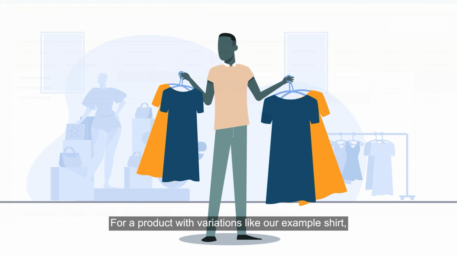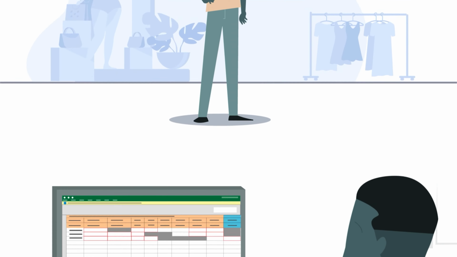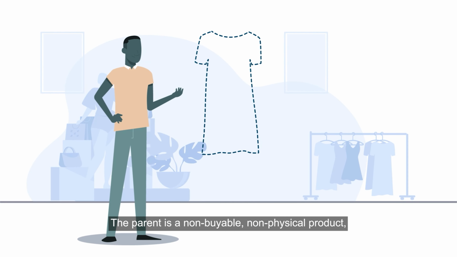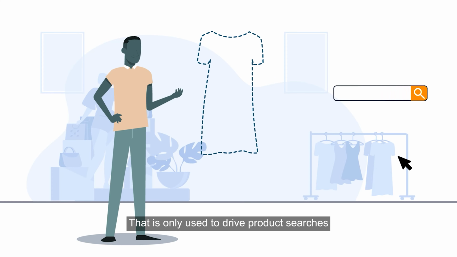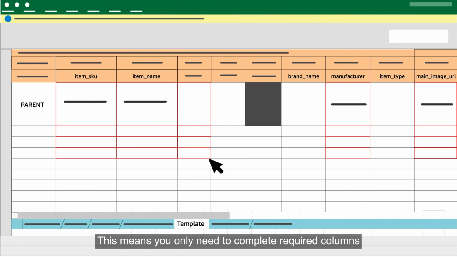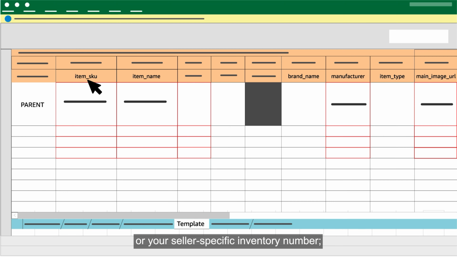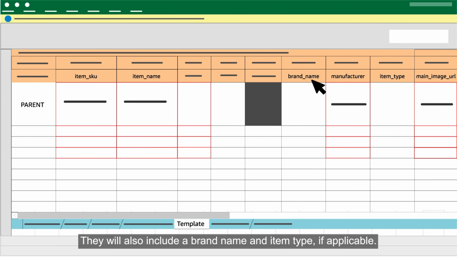For a product with variations like our example shirt, you'll want to start adding information with the parent item. The parent is a non-buyable, non-physical product that is only used to drive product searches and relate buyable child products. This means you only need to complete required columns for the parent item that fulfill these functions. These will include the item SKU, or your seller-specific inventory number, item name, which should include no variation information, manufacturer, and main image URL. They will also include a brand name and item type if applicable.